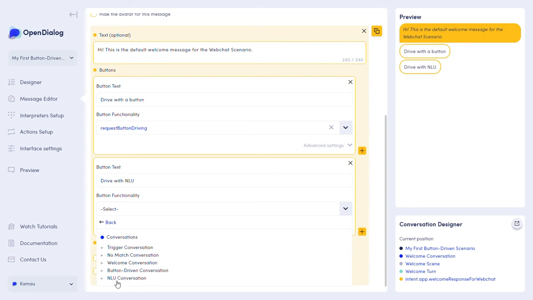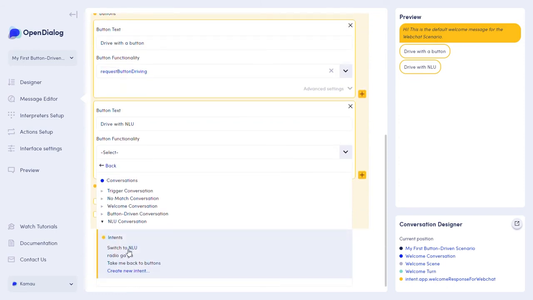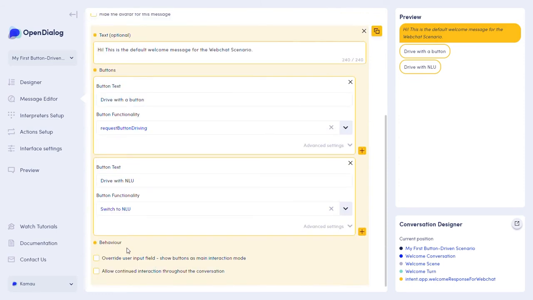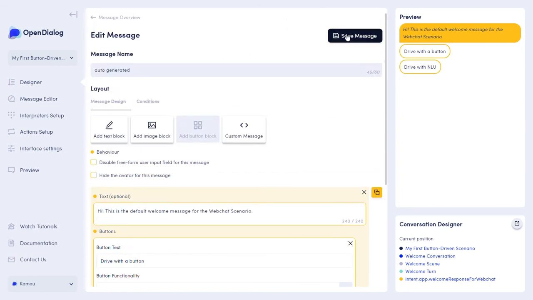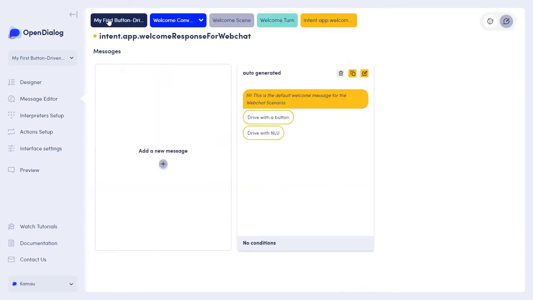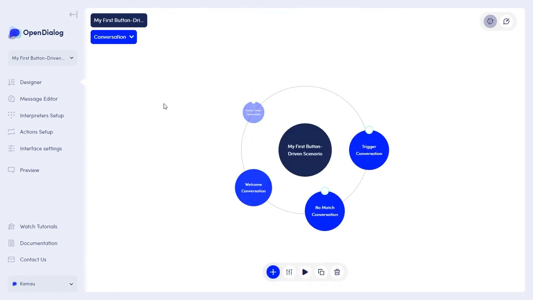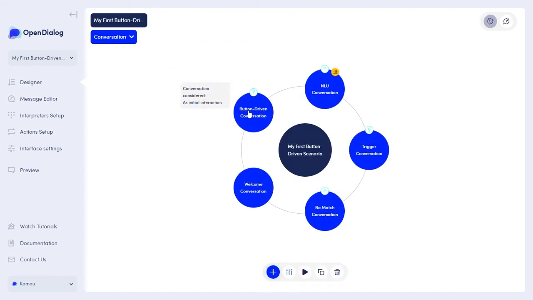When the user clicks either of those buttons, we will find ourselves at the top of the scenario looking for open conversations we could enter. Because further up, our conversation scenes and turns were set to open. Therefore, we will find our way through to one of those two conversations based on the button we press. Great. That takes care of the welcome conversation.